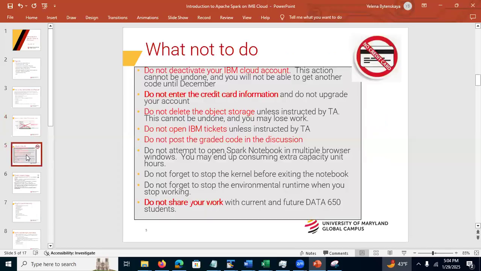Yes. So here, please do not deactivate your IBM Cloud account, because this action cannot be undone, and you're not going to get another code, not until December. The IBM Cloud code that you have is valid for one year, so you won't be able to get another code until the end of this calendar year. So please be very careful with what you do on your account.